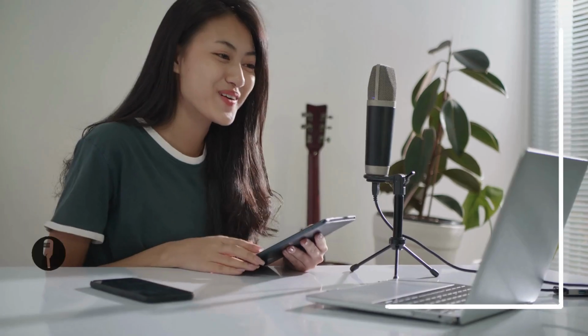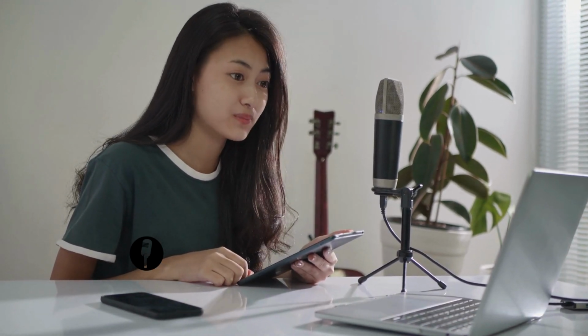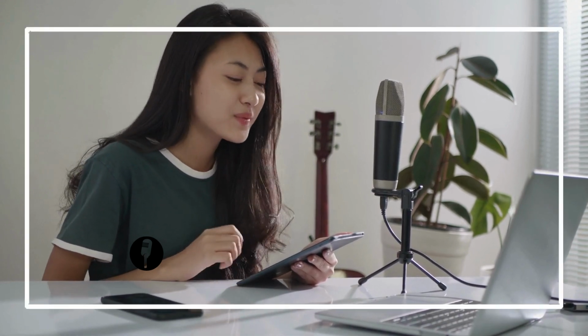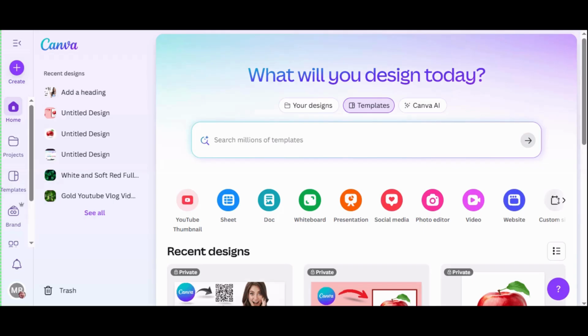In today's video, I'm going to show you how to create a beautiful and eye-catching ink flow effect using simple tools. Whether you're a beginner or pro, this tutorial is super easy and fun. So let's get started.